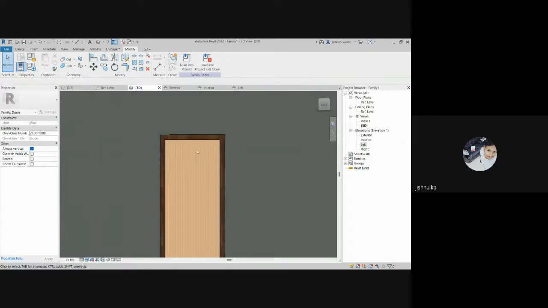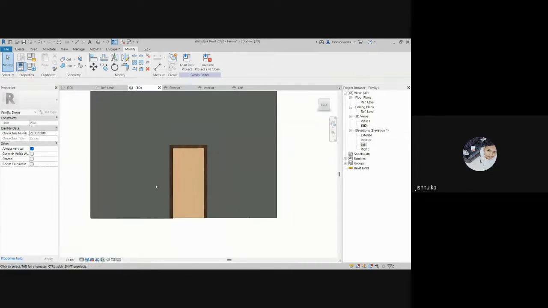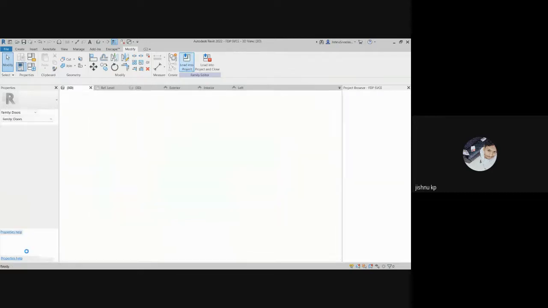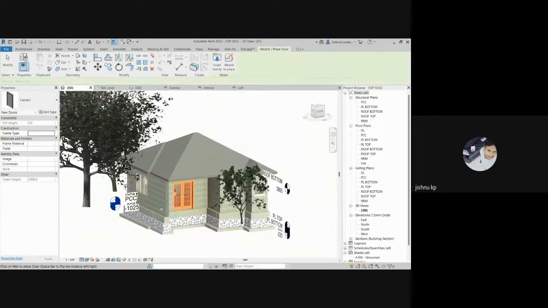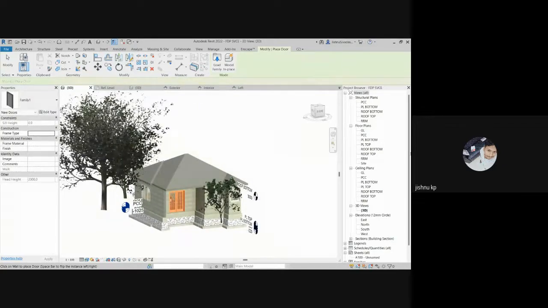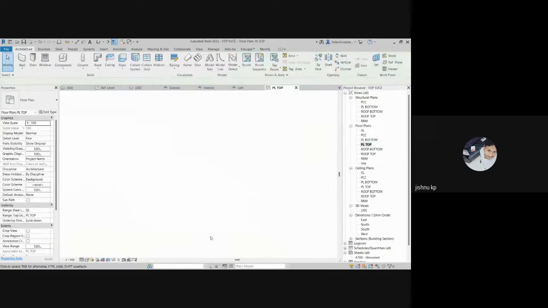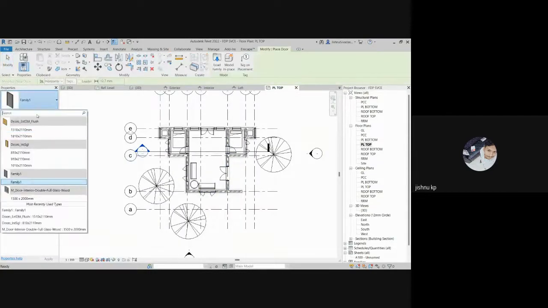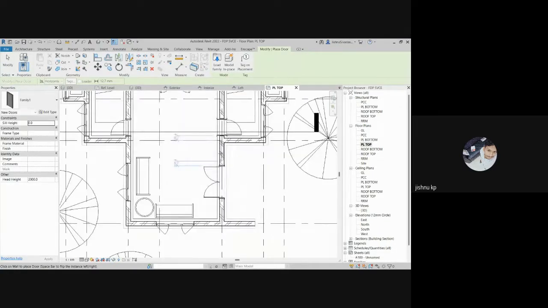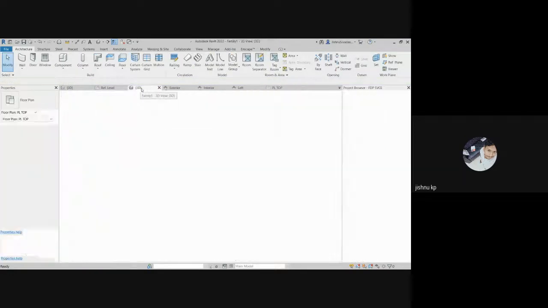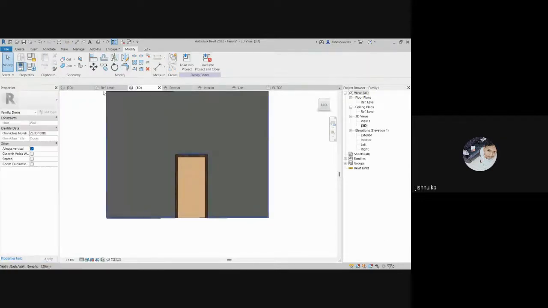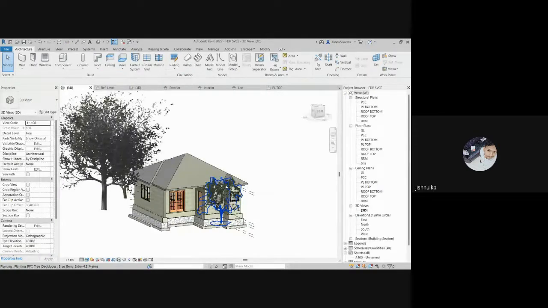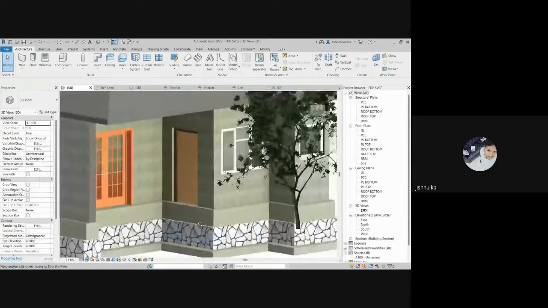And then we can load this family. We have created the family and we can load the family to the project. And you can place it in the top. I'm just selecting the door. And this is the family that we have created. I'm coming to the 3D view. Sorry, not this 3D, this 3D. You can see that this is the door that we have created.